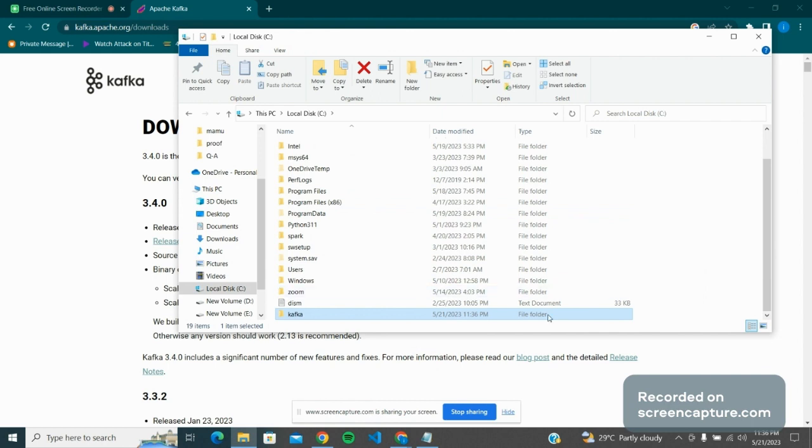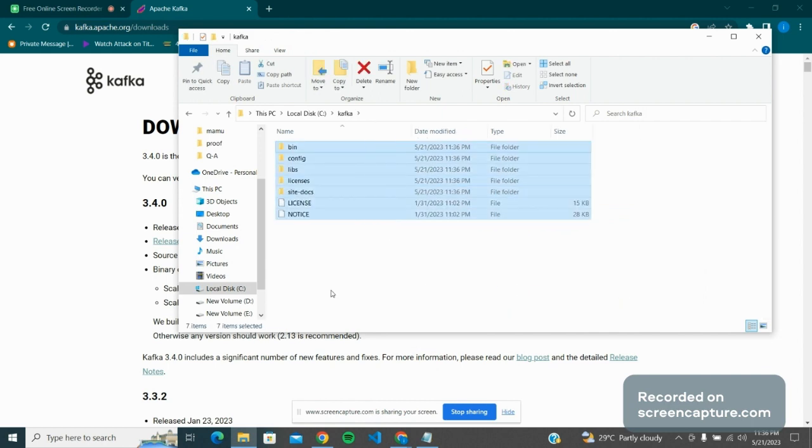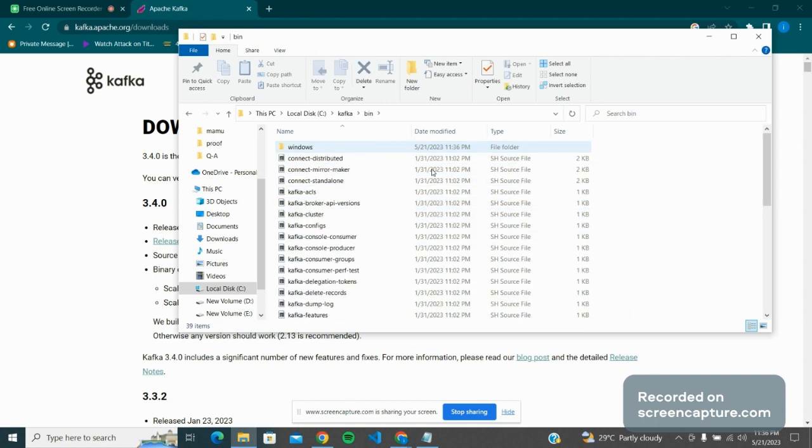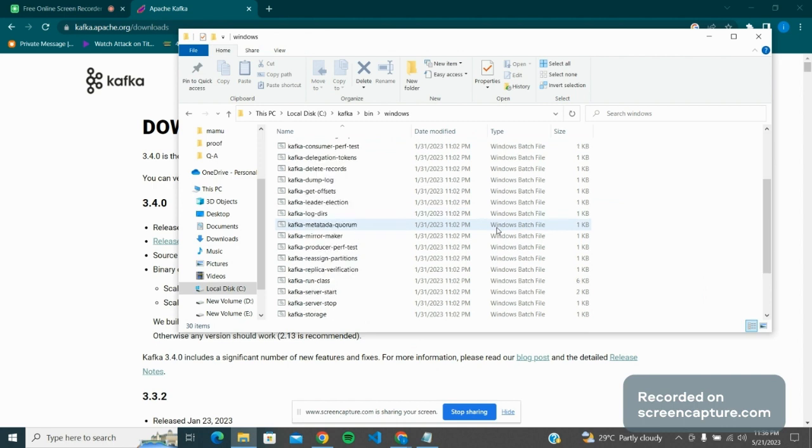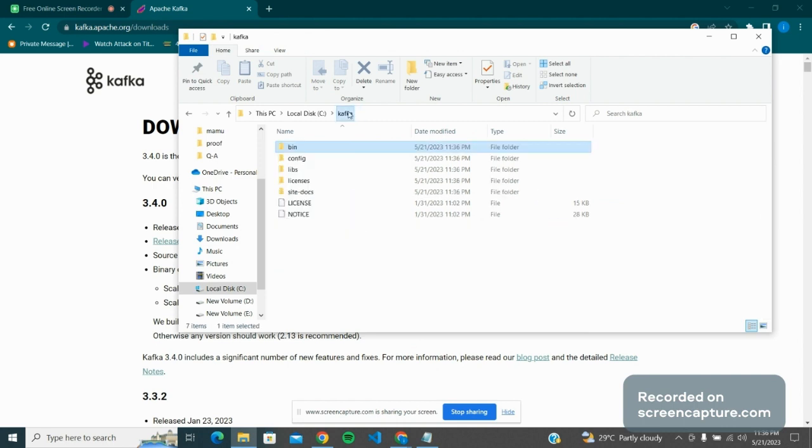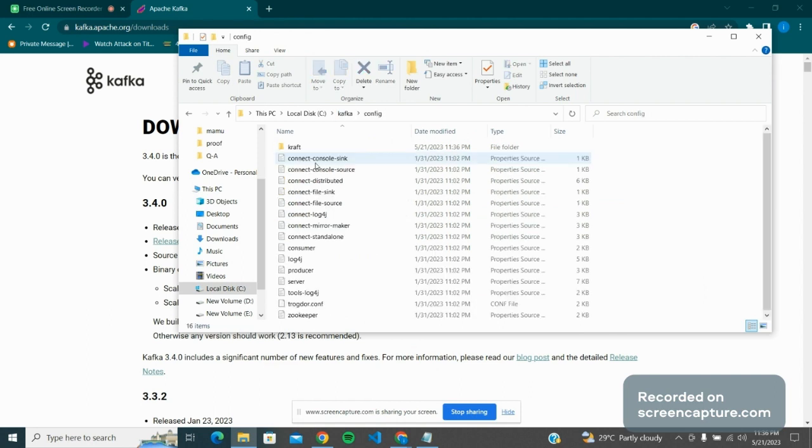Okay, so we're here. This is the whole package. If you go over here in the bin folder, you can see all the files that you would require to start different setups. But these are all the sh files, and these are used for Linux based systems. For Windows you need to go into this Windows folder, and over here you can find all the bat files. Let's go back into the configuration folder, and over here you can find your server and Zookeeper.